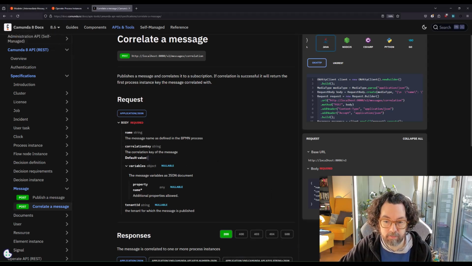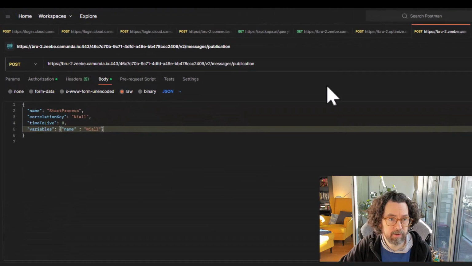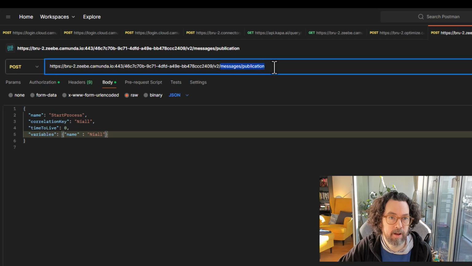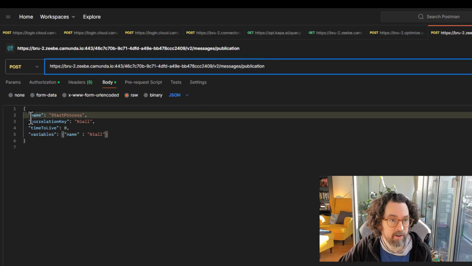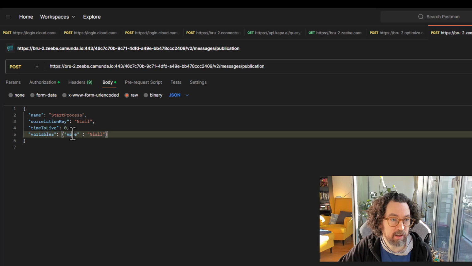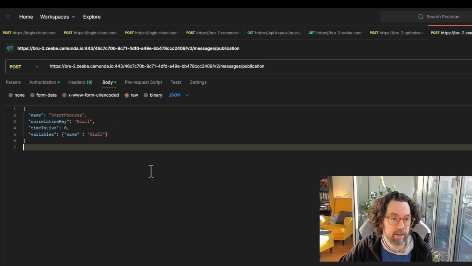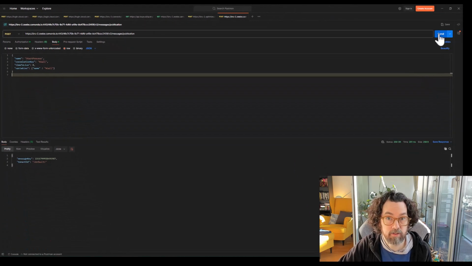And I've already got my lovely Postman instance here. You see here that we have our message publication. We have our name, which is the start event. We're sending in a variable called name, which is Niall, and our correlation key is also Niall. And we're going to send this in. This should start a process instance. So if I send this, great, we've got a 200 OK in the bottom there, which is good news.